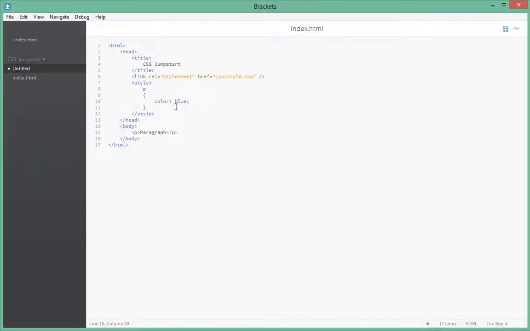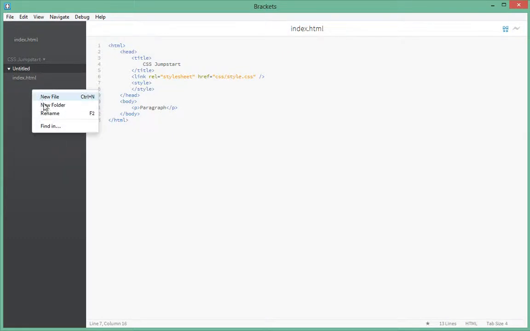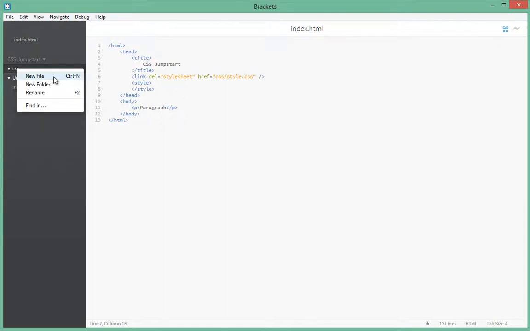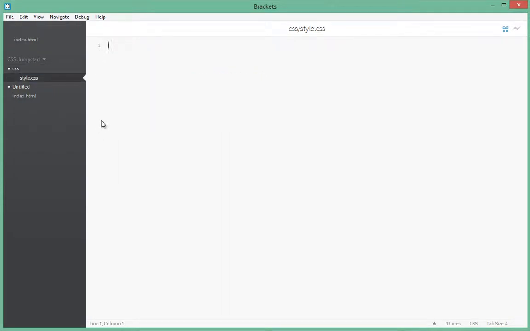Let's go back in our file now and remove this, and let's actually create this file, css/style.css. So let's come here and say new folder, and call it css. Next we create style.css. All right, so that worked. Now in our HTML file, we've linked to this. So inside of our style.css, let's add a style there.